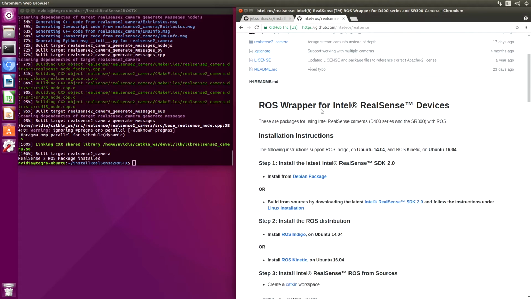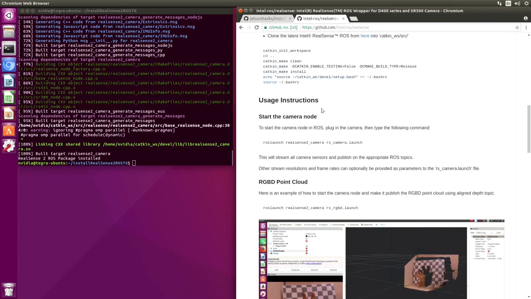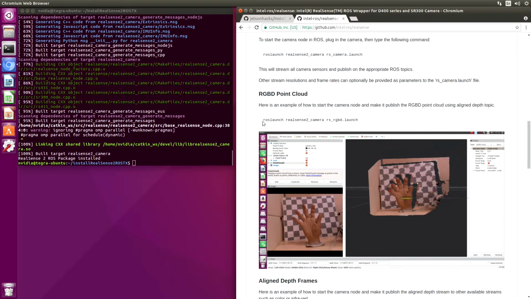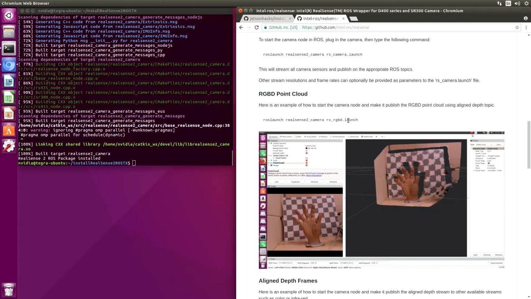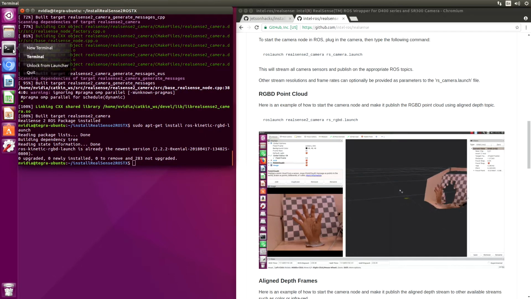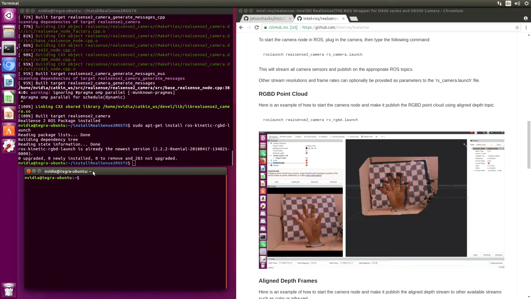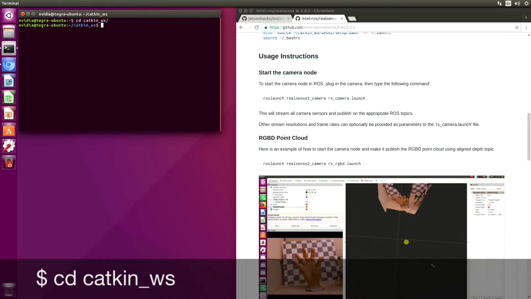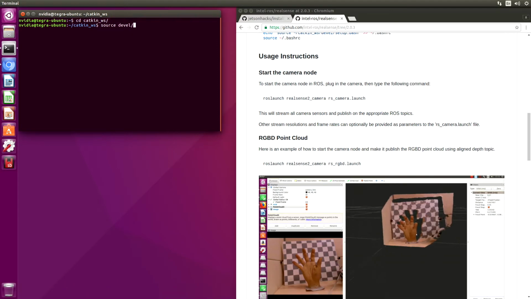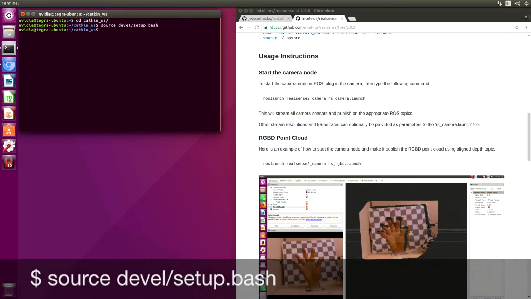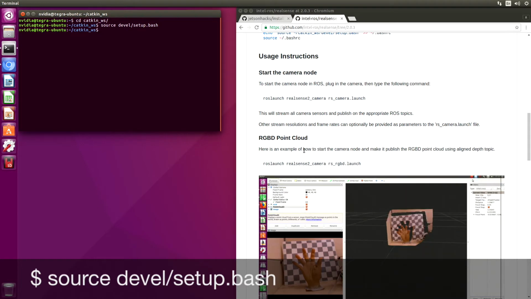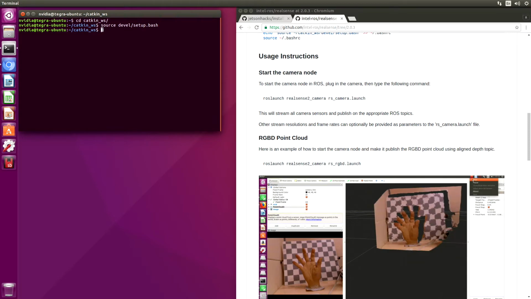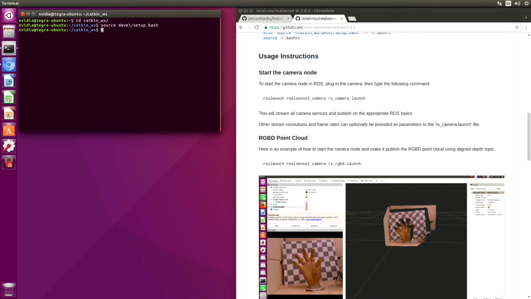Take a look at some of the instructions. This looks like an interesting example. RS RGBD launch. Let's open up another terminal. Clean things up a bit. Let's switch over to our Catkin workspace. We'll source the devel. Let's install our RGBD launcher. If we want to use the RGBD point cloud, we need to install another package.